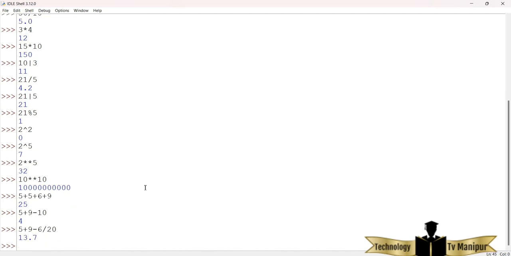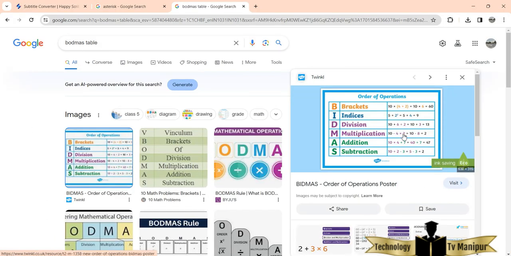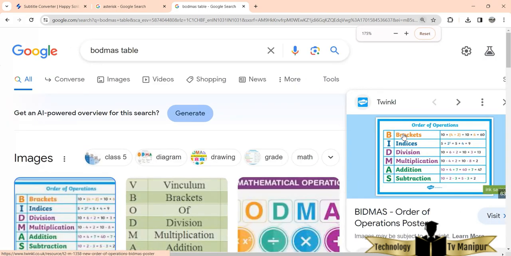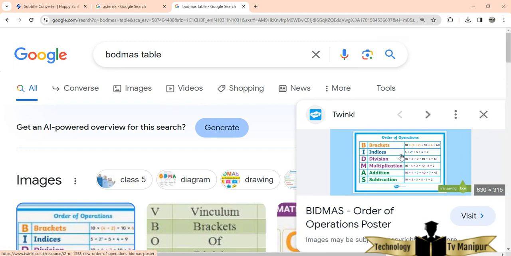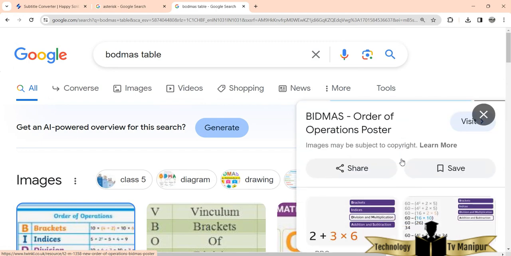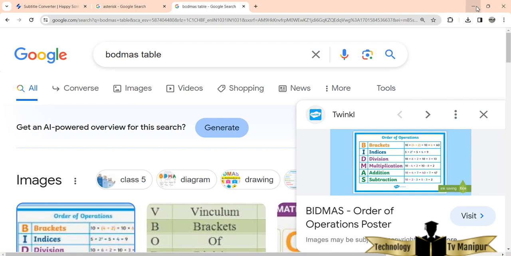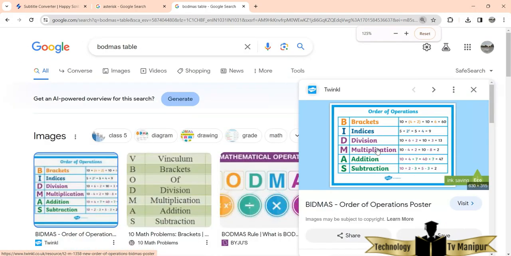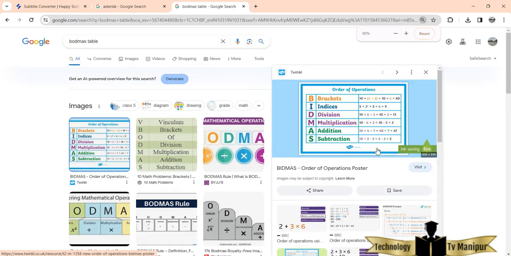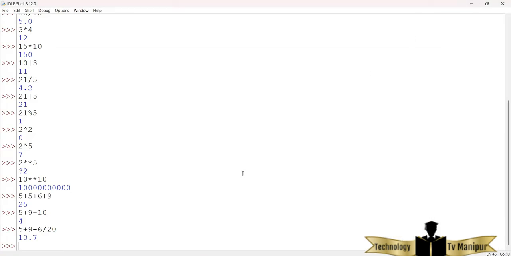But how is this value calculated? What operation is executed first? Is the multiplication done first, or is the division done first, or did the addition take place first, or the subtraction? So I have this table, and here you can see the precedence of these operators. In this table the highest precedence is at the top and the lowest is at the bottom. This table is called the precedence table. The highest priority is for parentheses, and then the exponents have the next priority, and then the multiplication and division operators, and so on.